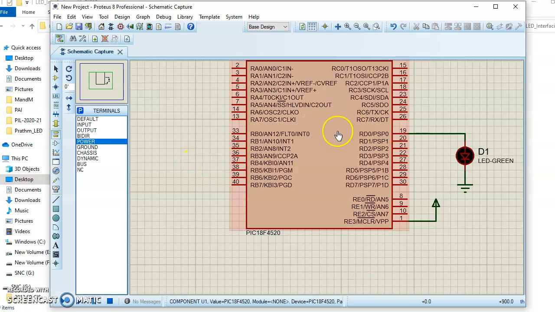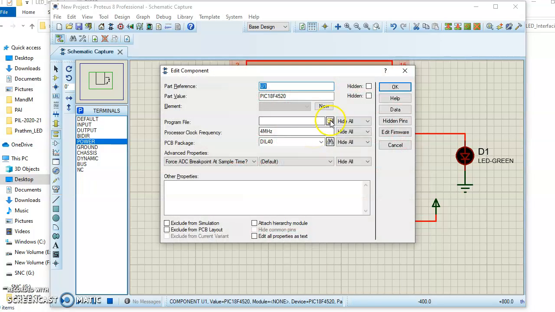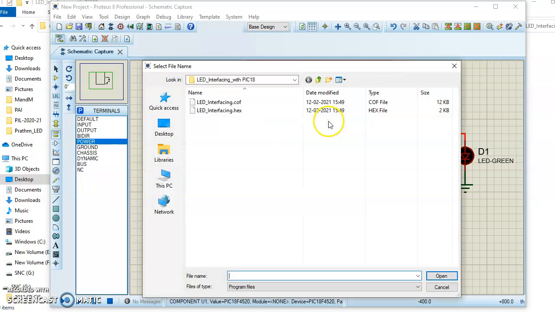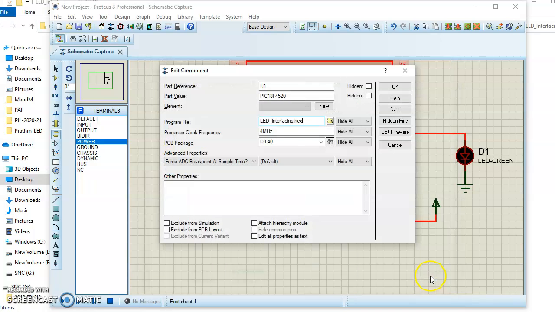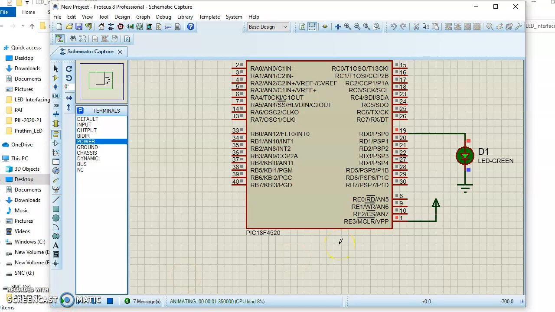So go to Proteus, double click on the microcontroller. Here you have to add the hex file, that is the program file. Click on the folder, go here. By default it will show you the same path. Click the hex file, say open, okay, and now simply run it. The moment you run it, you will find the LED is glowing. So that's what you are going to do.